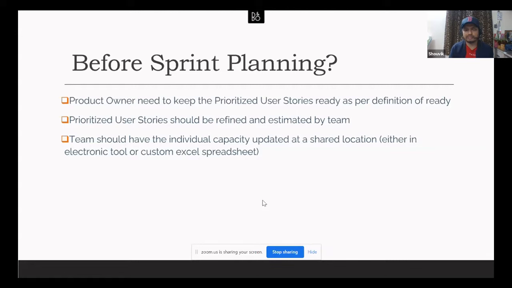So definition of ready is again something which varies from team to team. Each team will sit together and come up with the pointers which they call the definition of ready. If those pointers are not met, they normally don't commit to those user stories during the sprint planning, right? These pointers can be anything, like there should be no external dependency, or the acceptance criteria should be written in a clear manner. Again, it depends on the team.